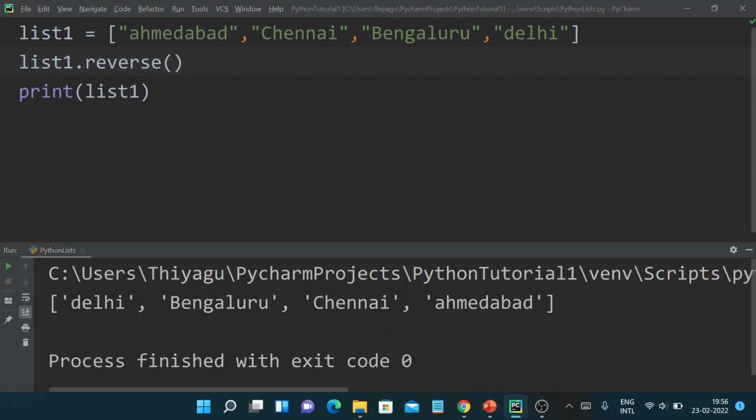Now we saw how to sort a list in ascending or descending order using methods like sort and reverse, right? But there is another option available in Python, which is a cool option. You can customize your sort operation. Let me show you an example of how you can customize it.